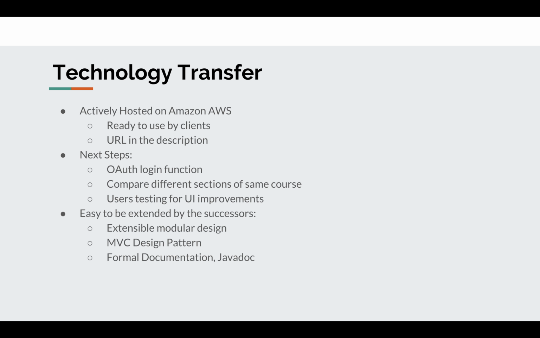So in terms of technology transfer, our project is currently actively hosted on Amazon AWS servers and is ready to use by the end clients. And we have included the URL in the video description below.